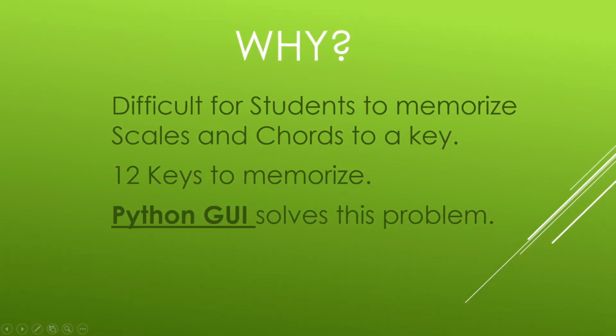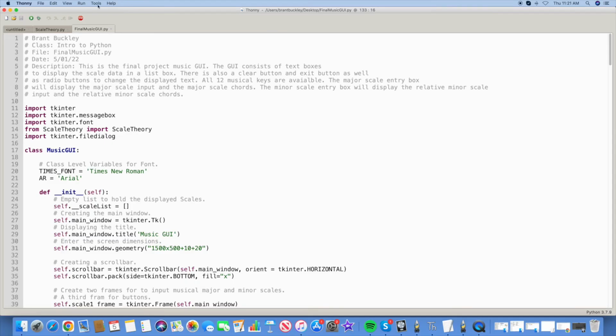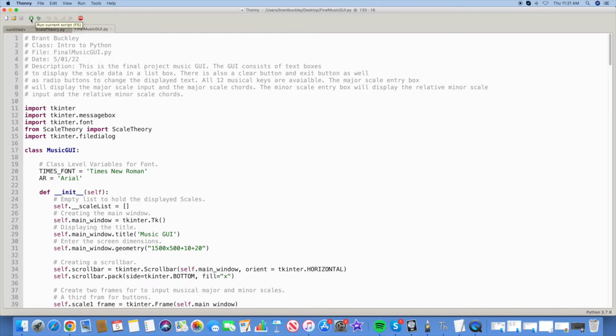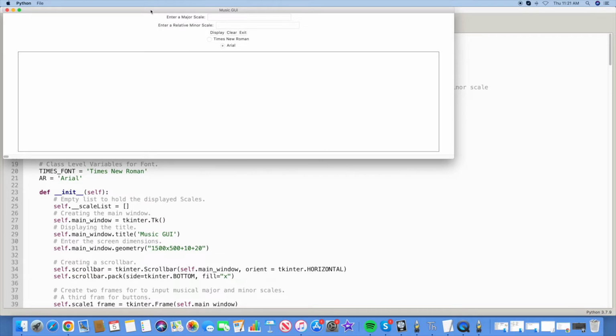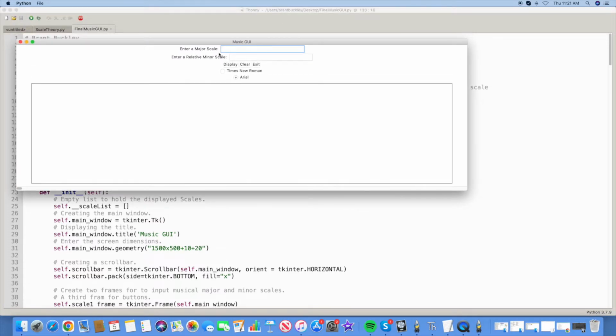So let's jump right into the source code here. Let's just run the program here. Okay, so I can enter a major scale here. Let's put in C major. Let's put in the relative minor scale as C. We can display that. So there's four pieces of data here: the major scale, major scale chords, minor scale, and minor scale chords.